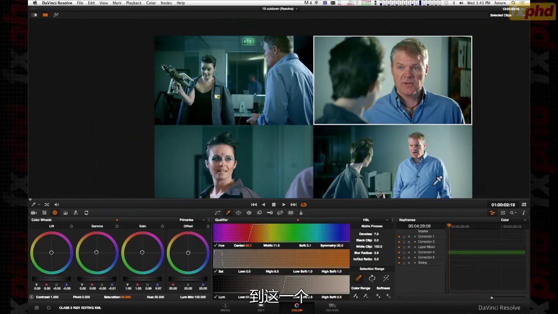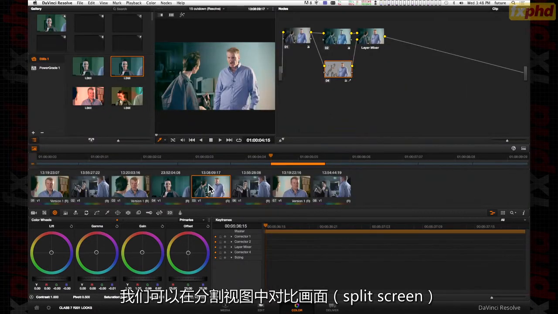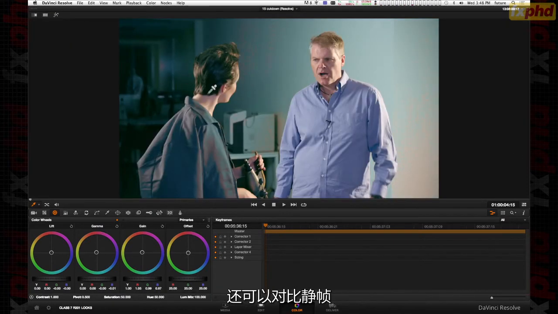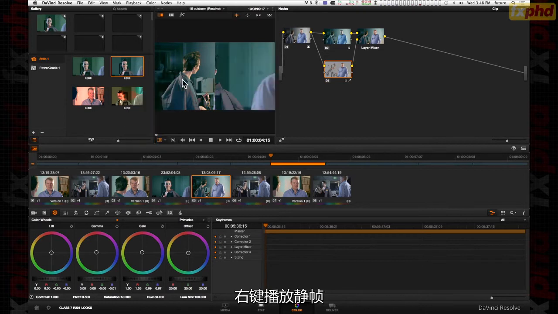So now we're on that one. So now I could choose to come in there and desaturate that, change the opacity of that clip. Like that. So I'm bringing that down on him. That's looking a bit more natural. That's comparing things, where we compared things with the split screen, which works okay. Conventionally, you can compare things with your still store in here by right-clicking, playing still like that.